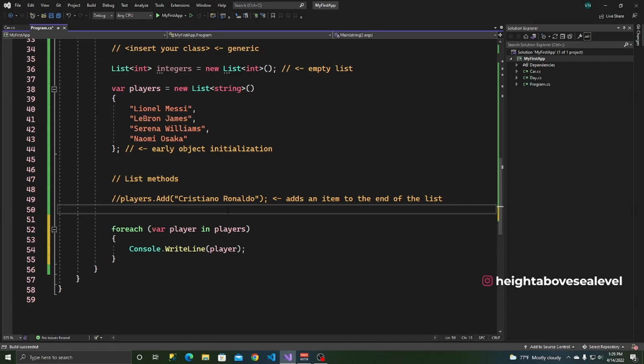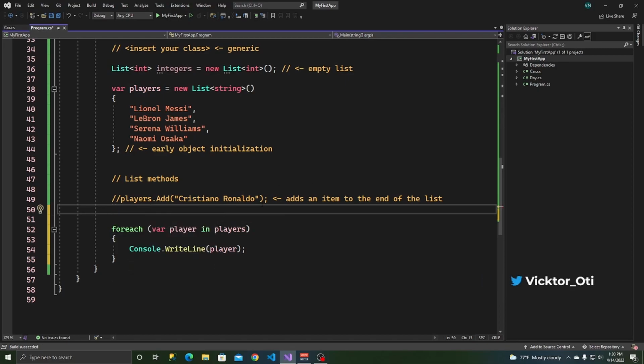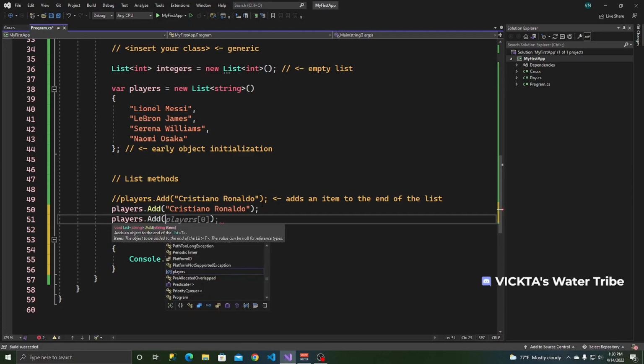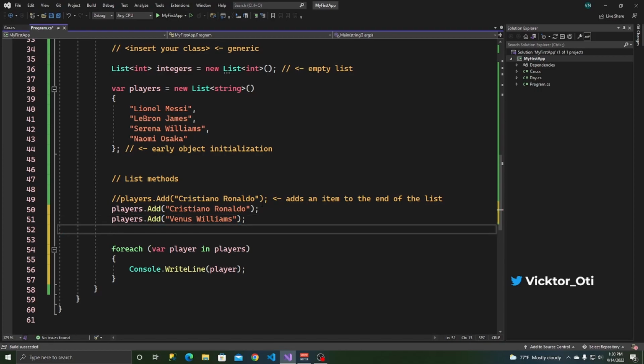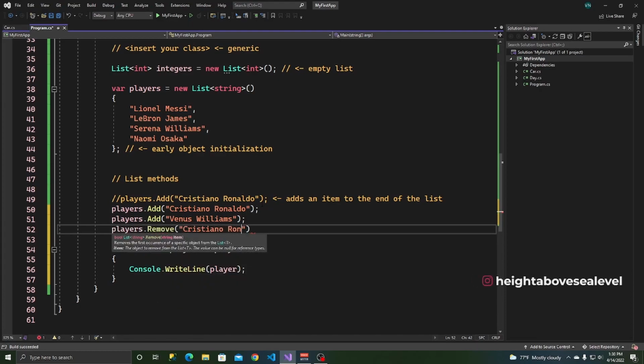All right, if you can add players to this players list, then it makes sense that you can also remove players to this players list. So why don't we add a couple more? Let's add Cristiano Ronaldo again. And then let's add another one, players.add. We can say we add Venus Williams, and then why don't we remove now players.remove. Let's remove Cristiano Ronaldo. Remove Cristiano Ronaldo.